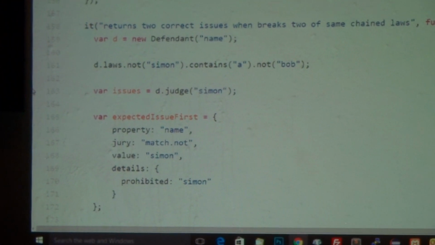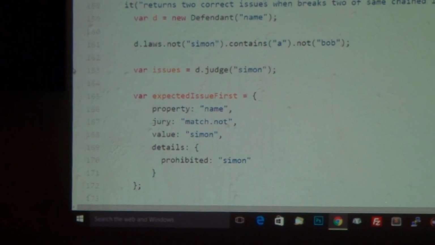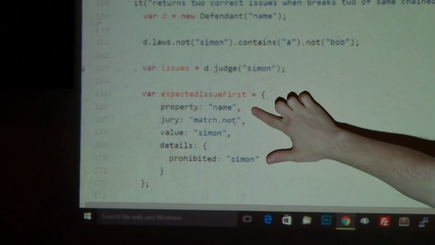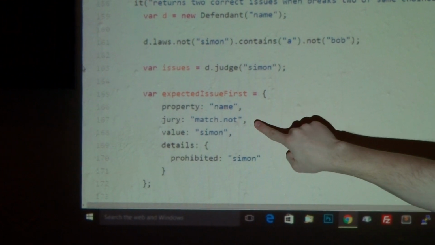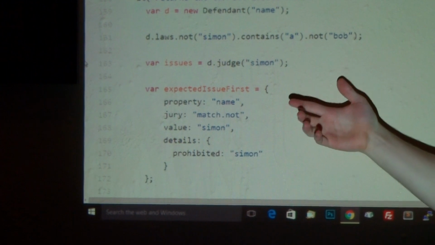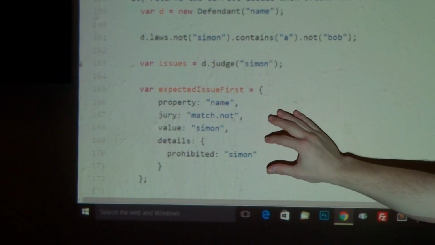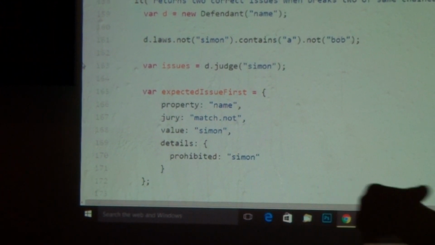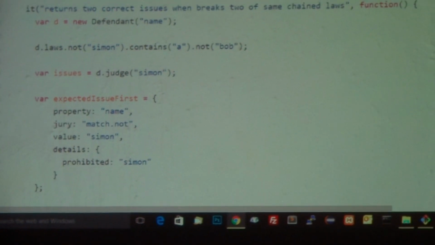So you can't really see that on the demo, but it doesn't just return kind of a true or false to say, yes, this is okay, no, it's not okay. We can see that in the issue, there's a problem with the property name, which is what we've set up here. It was the match.not validator, or jury, that was broken. The value that we tried to pass in was Simon, and then you've got some extra details, and it says prohibited, Simon.